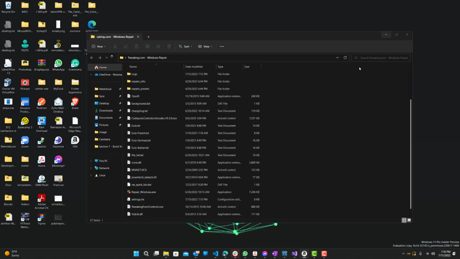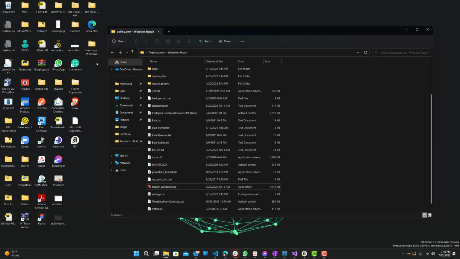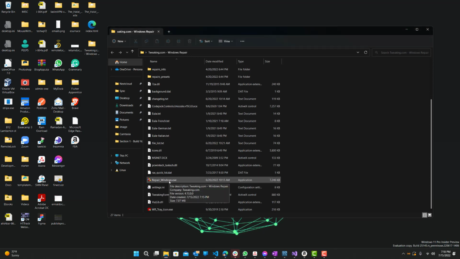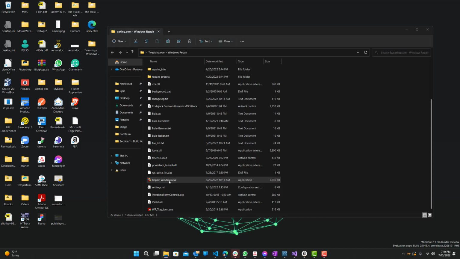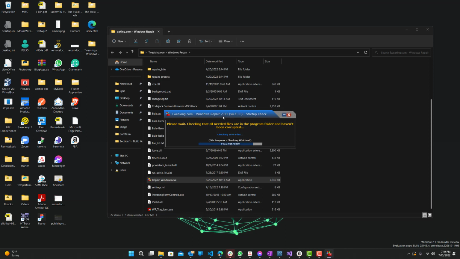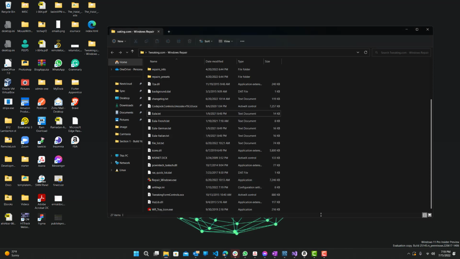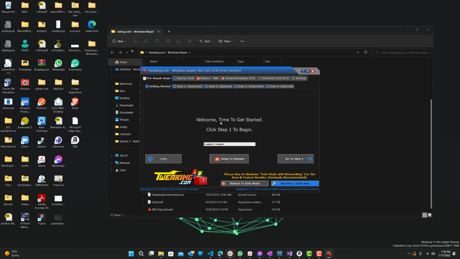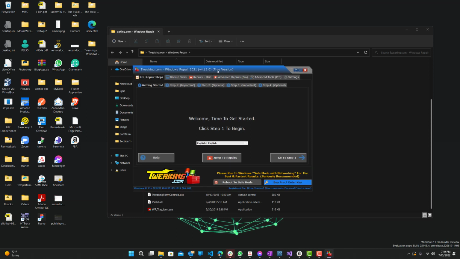All right, so let's minimize this. And here, I have the Windows Repair over here. Now let's scroll down and double click repair_windows.exe. Just give it a second to load everything. Startup check. Oops, where'd it go? Okay, yeah. All right, so now I'm starting up the free version. You can see on top, this is the version I have, 4.13.